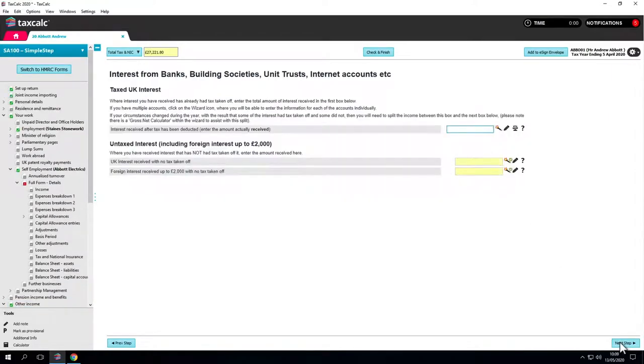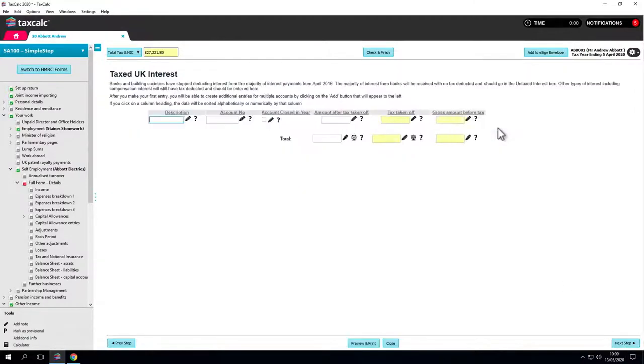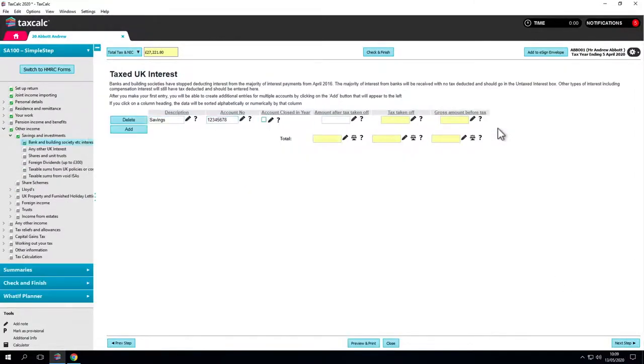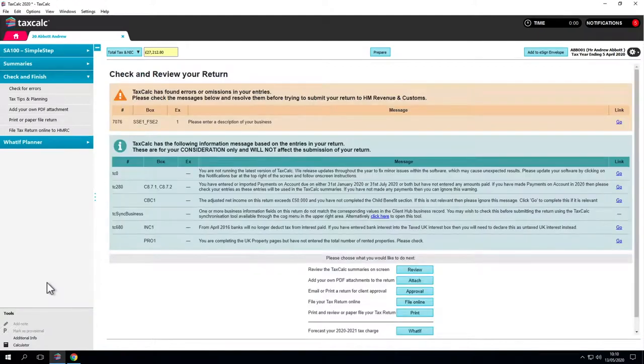The software carries forward the schedules for tax interest from UK bank accounts. We can simply update the new interest amount. All the schedules are recorded and can be printed at the end. TaxCalc has all the supplementary pages, non-resident, capital gains, everything you're most likely to need, so you can manage all circumstances for your clients. Now we're ready, click on Check and Finish and finalize the tax return.